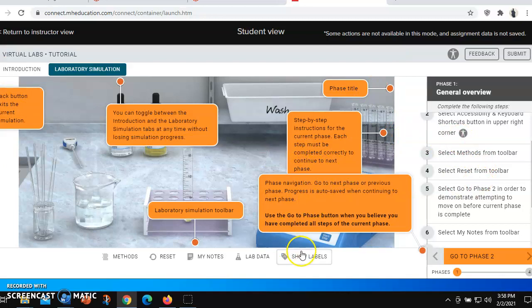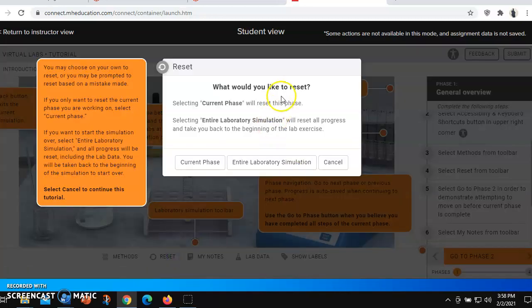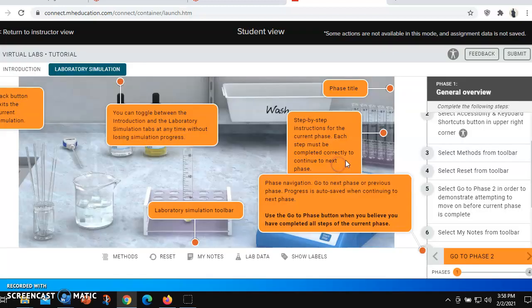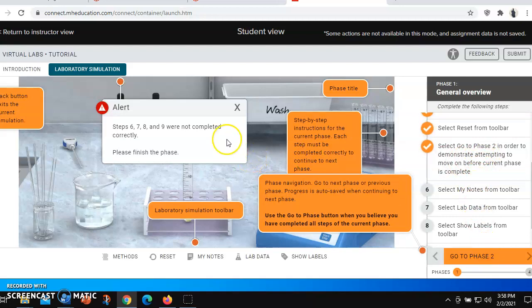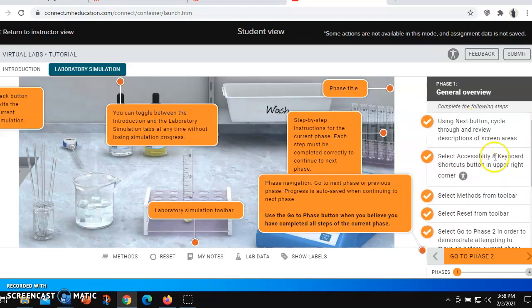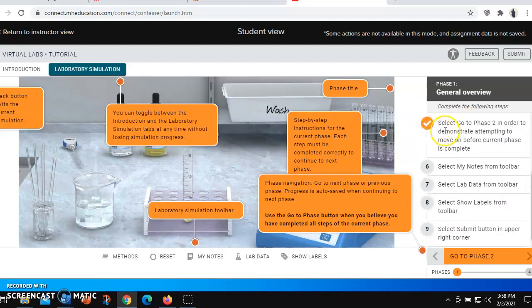Select reset from the toolbar. If you'd like to reset, select current phase to reset this phase. Select entire laboratory to reset the entire thing. Select go to phase two in order to demonstrate attempting to move. So go to phase two. It would not let me because I haven't done 6, 7, and 8. But as you can see, get rid of those annoying pop-ups, I have done everything else to that point.